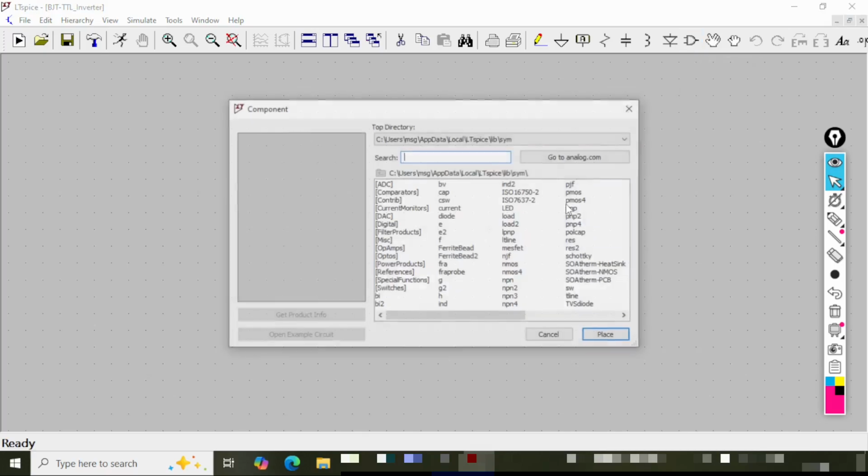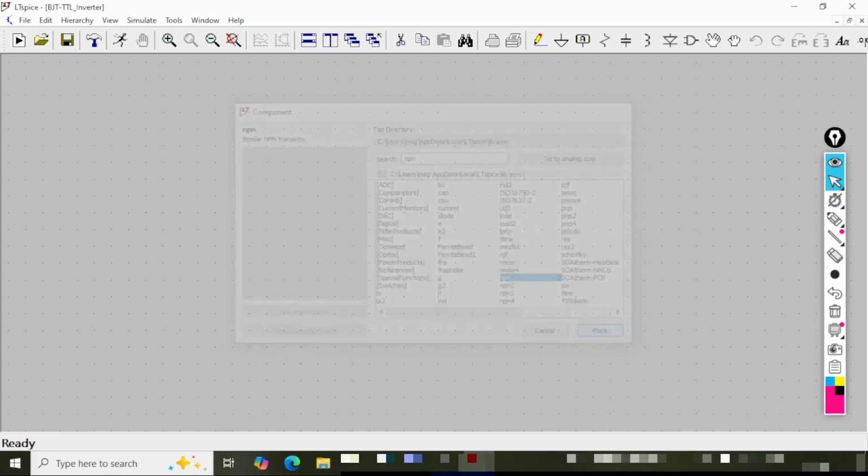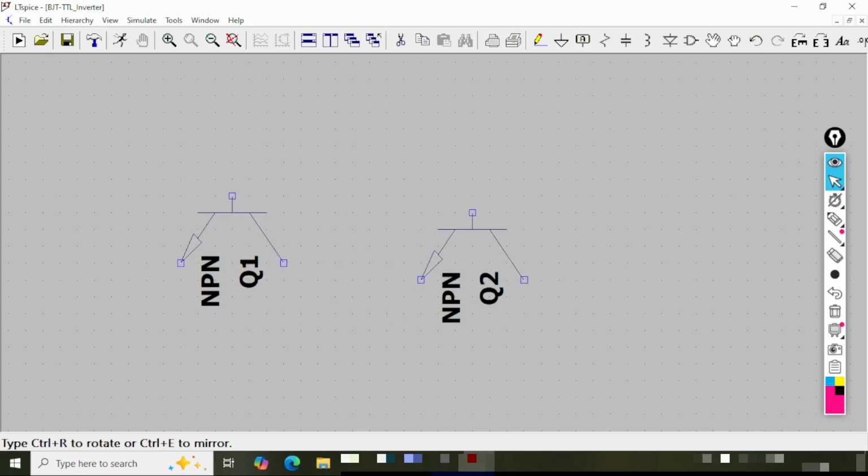Here I go to the components and I'll go for the BJT. Here I select the NPN. Here is the symbol of an NPN transistor, and we will be using this. Let me click on place. From the keyboard, I will use Ctrl+R to rotate it. So this is the first one. Then again I press R and keep rotating until the original position is achieved.